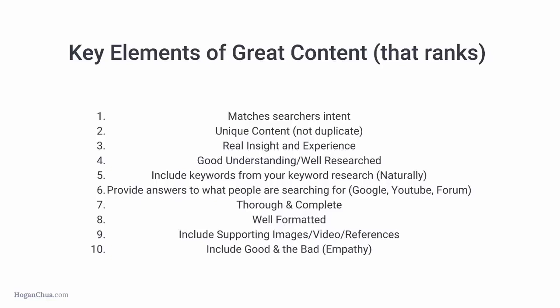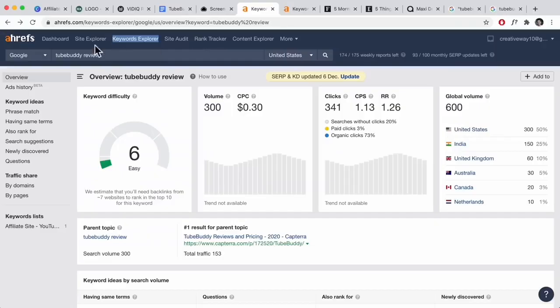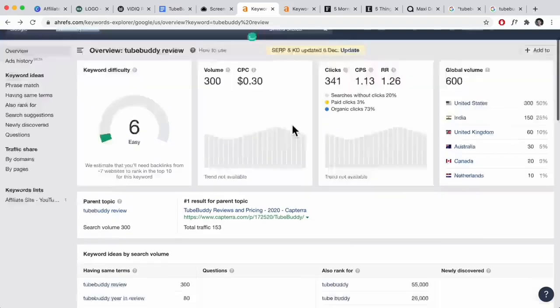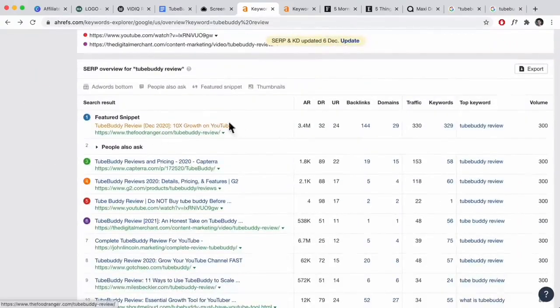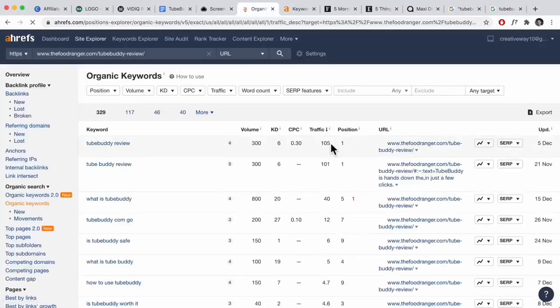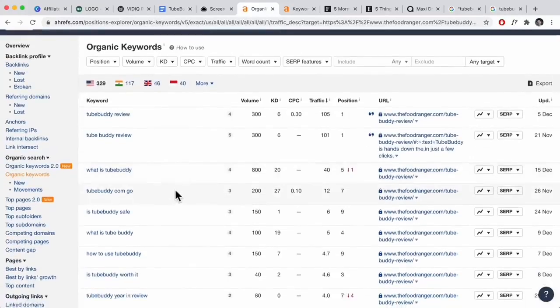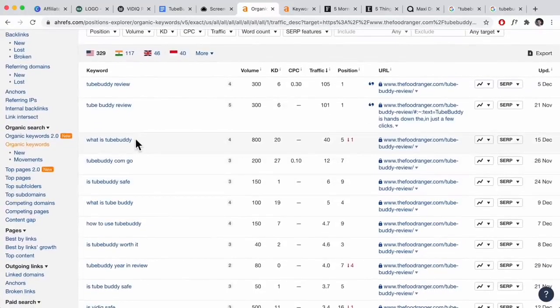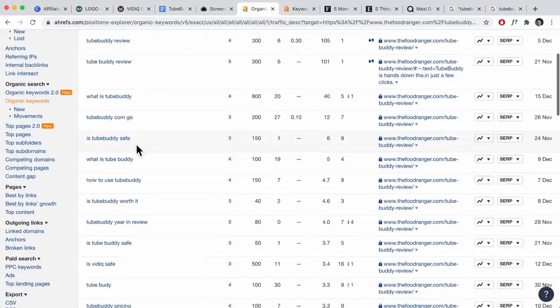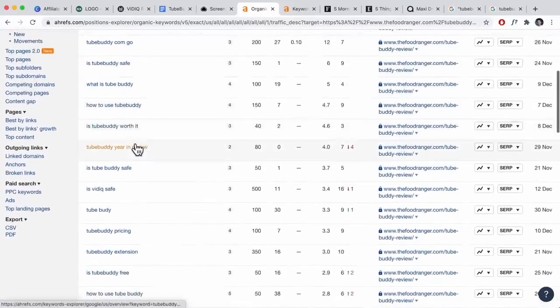Number 5, you want to try and include keywords from your keyword research naturally within your content. So for example, if we are doing the TubeBuddy review, okay, what you can do is look at the top result or the top 3 results, and you can click into the keywords that they're actually ranking for on that page. And what you're going to notice is that it's also ranking for other keywords as well. So like, what is TubeBuddy? Is TubeBuddy safe? How to use TubeBuddy? So these are some of the things that people are searching for, and some of the questions that people want answered. Okay, so if you actually include that content within your review content, then it's going to be amazing, right?